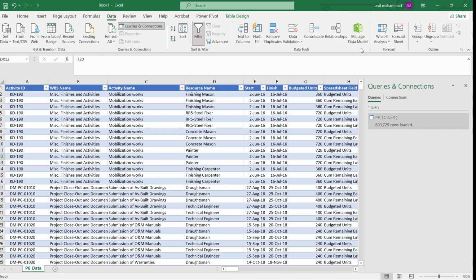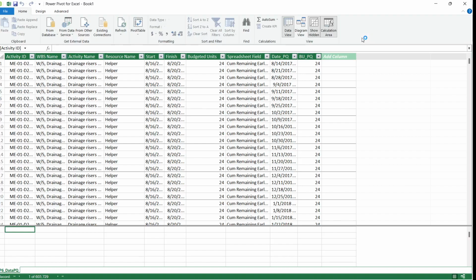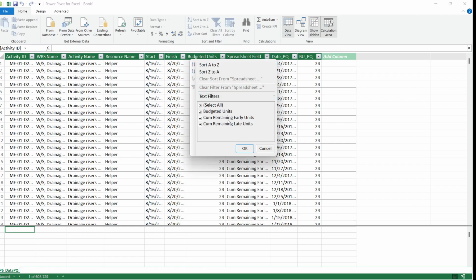here you find this red color icon, which is your Manage Data Model. So still we are in the Excel environment. From this Excel environment, we select this data model, and then you're in the Power Query model again, and now that this data model is open here, you can see the data is copied with the budgeted date Power Query, budgeted unit Power Query, and all this data are here. Here you can see the spreadsheet field, we have that budgeted unit, early and late units.